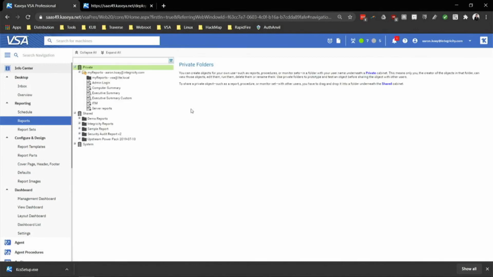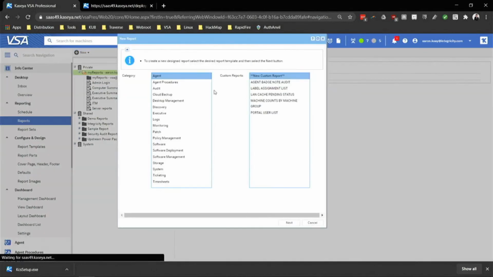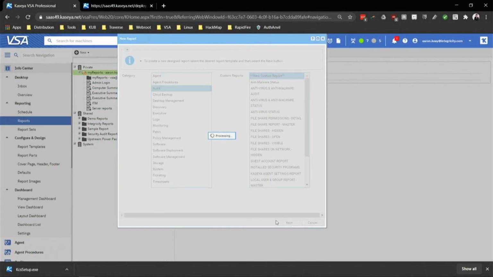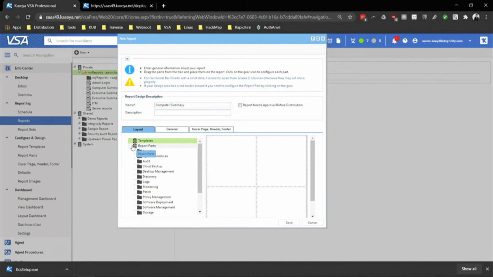So I'm going to show you here how to create one sample report. I'm just going to go to new reports, and because I want to have information, usually they are by audit. So audit, next. This will be a computer summary. And then over here, different types, we have template, report parts, and control. I usually go to report parts so I can pre-build my report, and then generate it later.